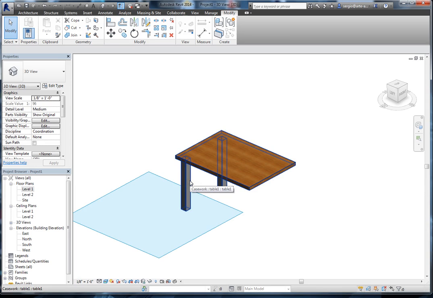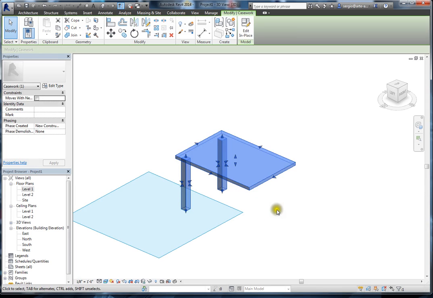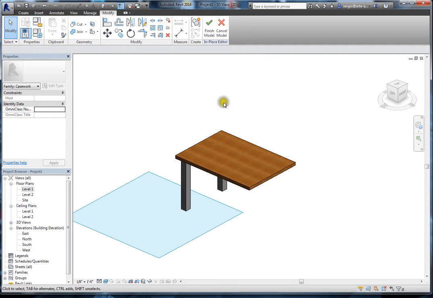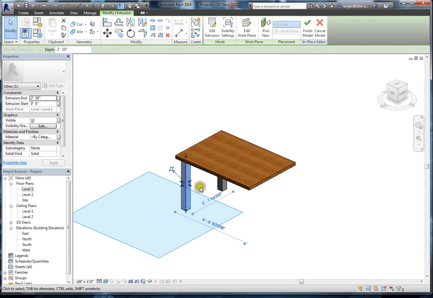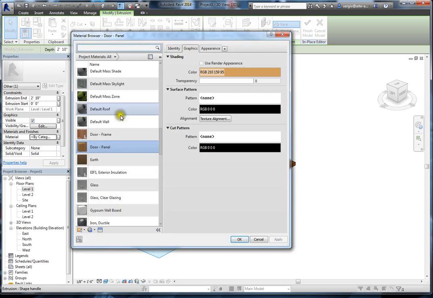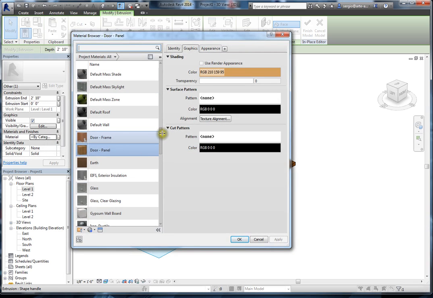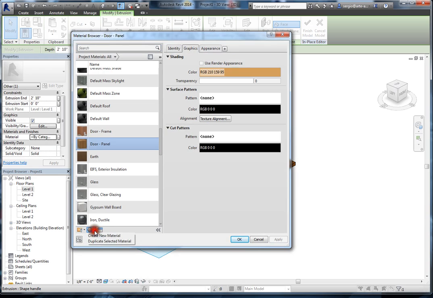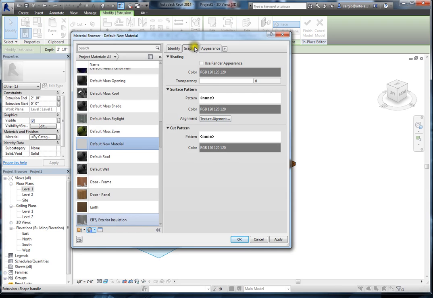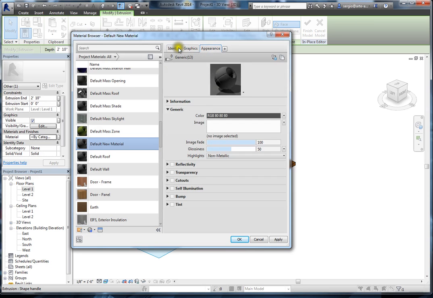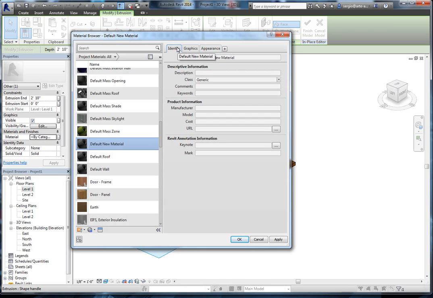Let's change the color of the legs to something else. I need to select my whole component, edit in place, and then select the actual component that I want to attach a material to. So I'm going to go in here, and again I can choose from any predefined materials, or I'm going to show you how to create a new one. Down here in this icon, click on the down arrow and we have the option to create a new material. So I click on this one, and then I have these three tabs that are pretty default or blank options.